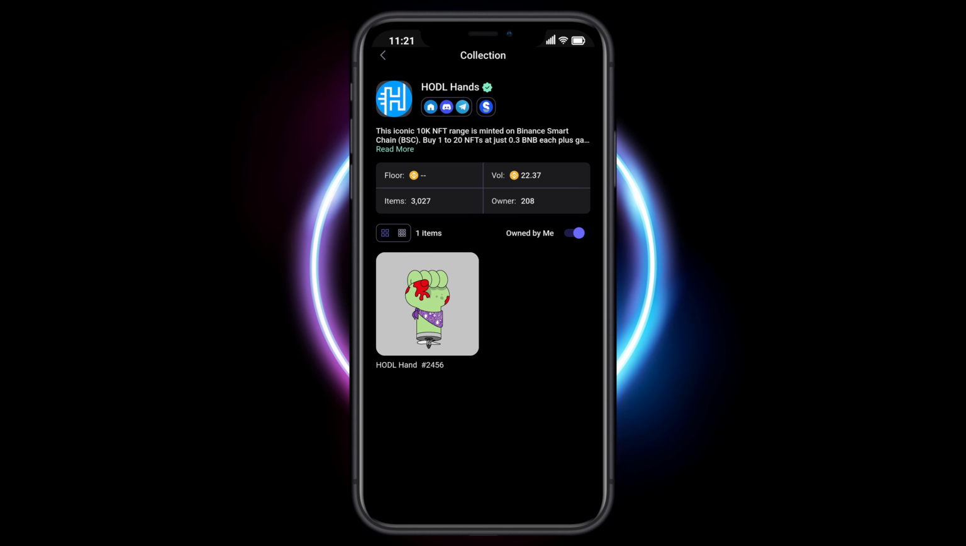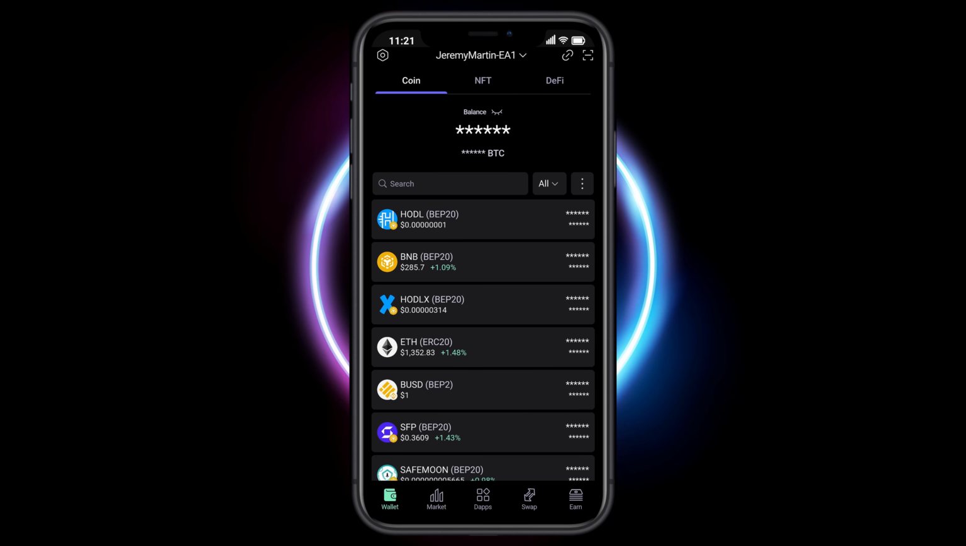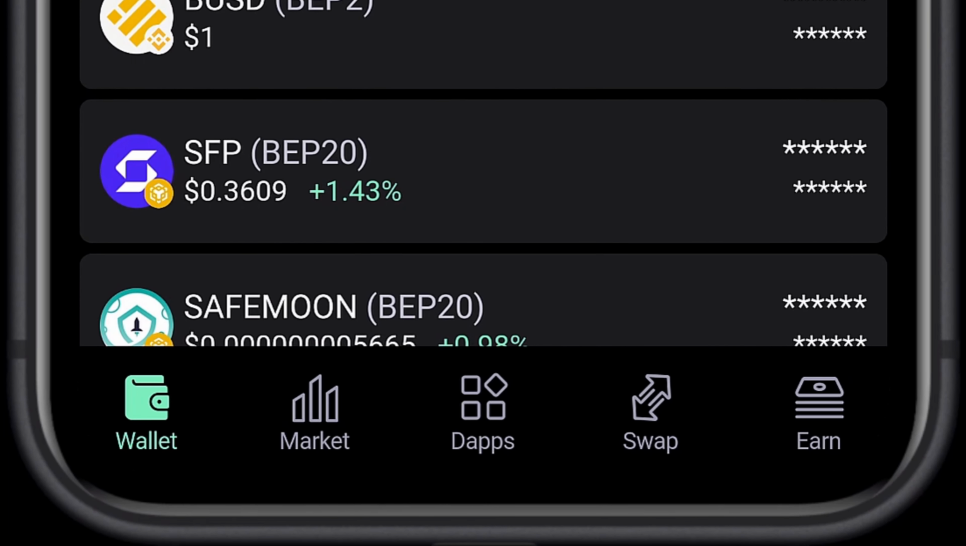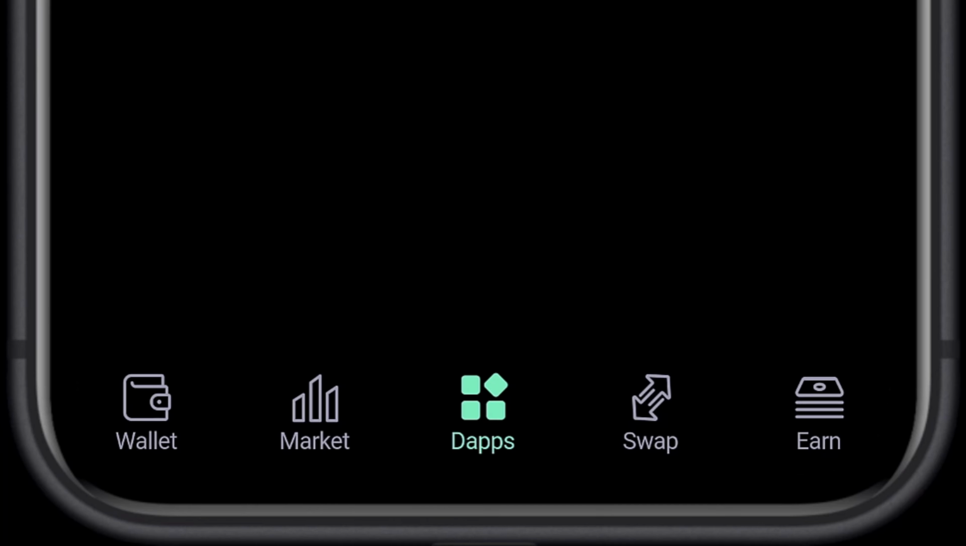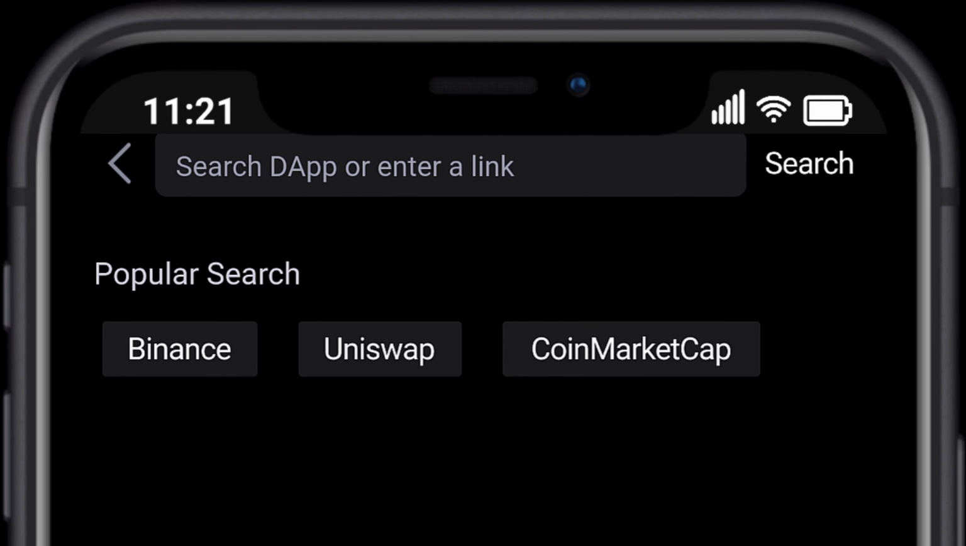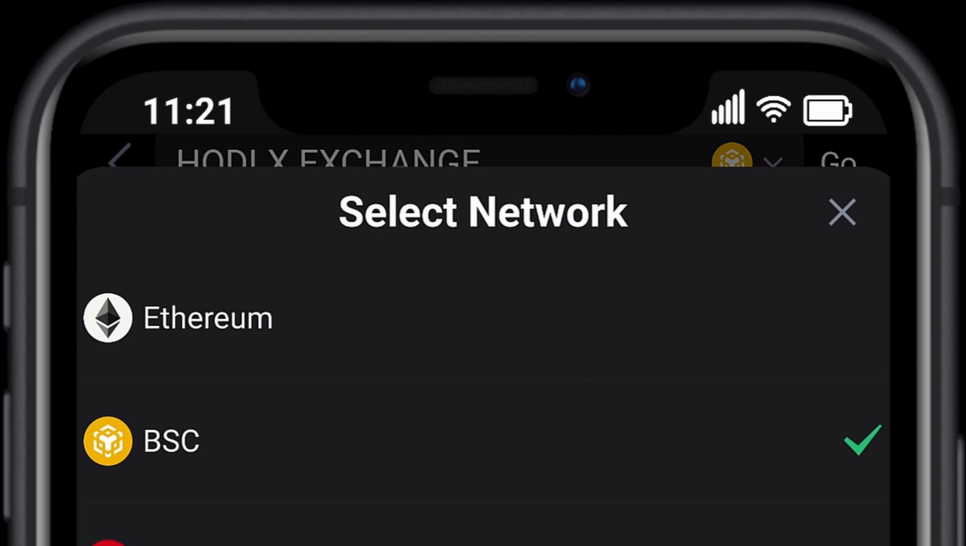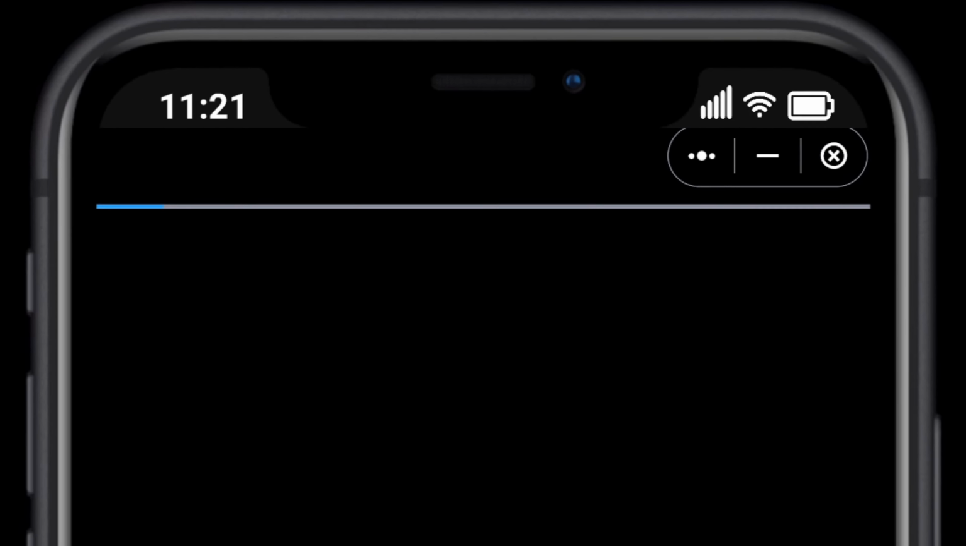If you don't have any HODLX tokens or HODL Hands NFTs to stake, I will show you how to purchase them in this video. Select dApps and type HODLX.exchange into your dApp browser address bar. Make sure to set your dApp browser to the Binance Smart Chain network and select Go.